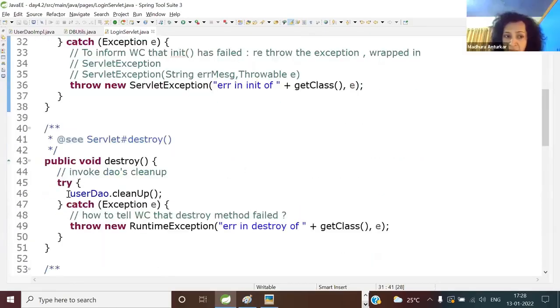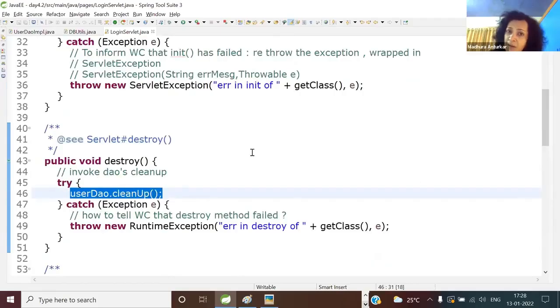Now tell me, will you still call user.cleanup from the login servlet? Yes or no? Not just him, anyone can answer. No, ma'am. Call it? Of course you will call it. You will call it, Aman.